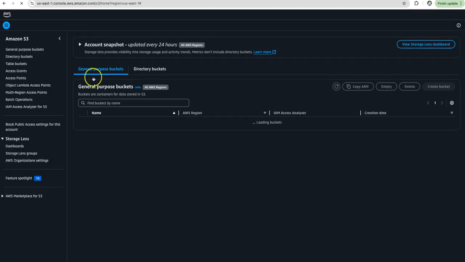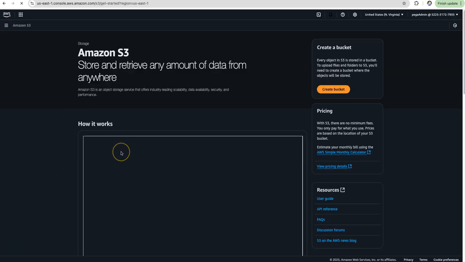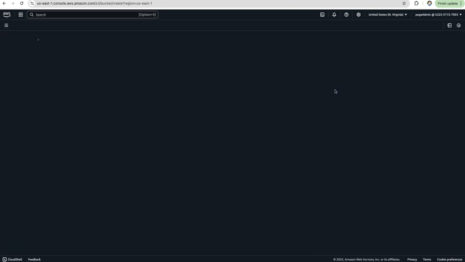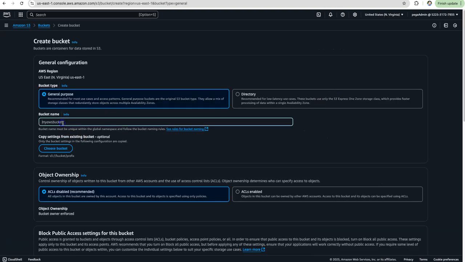Click on this. Now you're accessing the S3 service within AWS. All you have to do is create a bucket here. Click on this orange button, create bucket, and say a bucket name. I would say everything has to be in small cases. Capitals are not allowed.